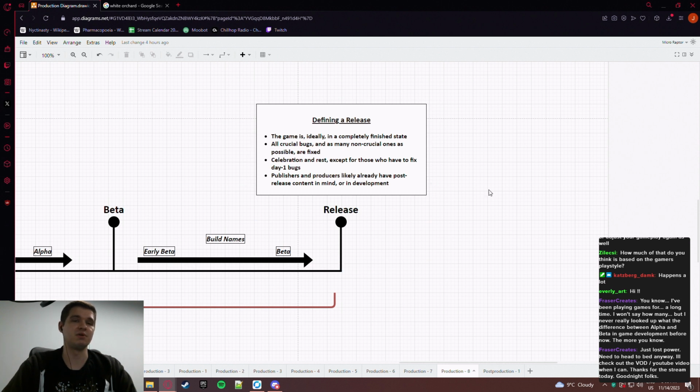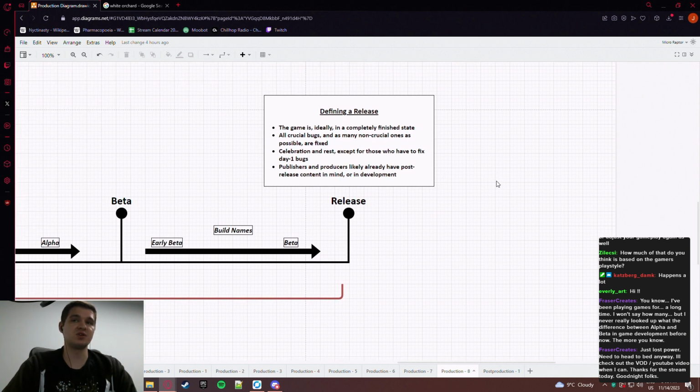It happens, but especially on PC, you have so many combinations of computers and operating systems and drivers and third-party programs. You never know what's going to clash, and there are inevitably going to be bugs that happen. And some developers can't celebrate necessarily because they need to be fixing those day one bugs.